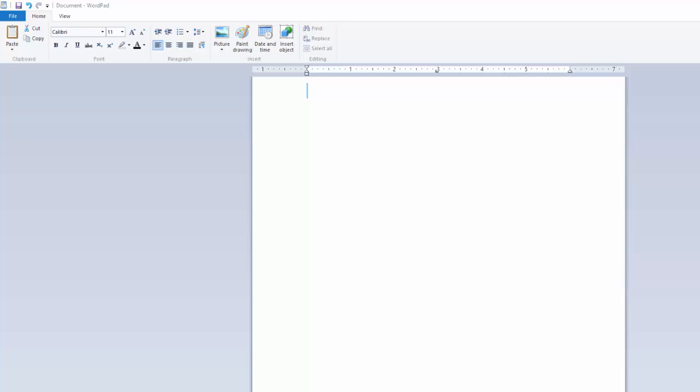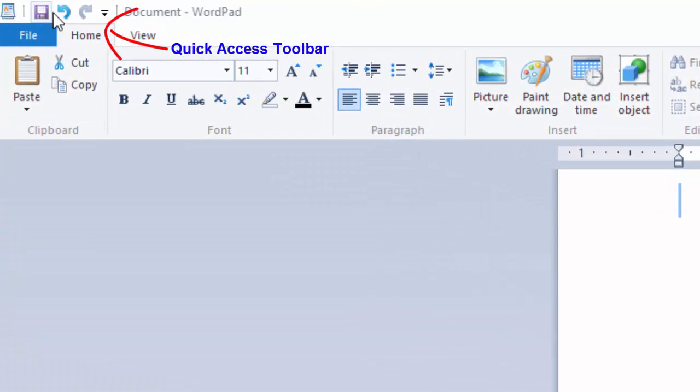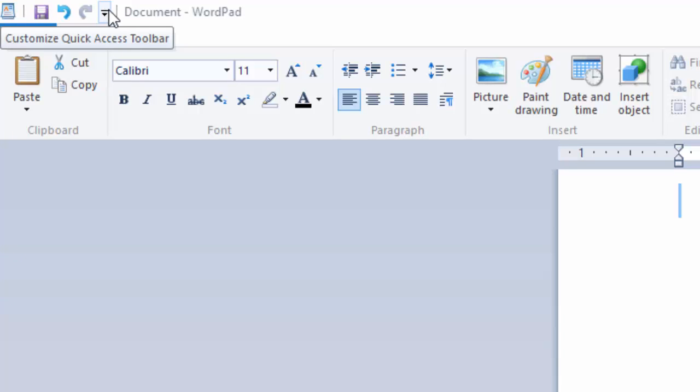Upon entering your application, you'll notice a few things. At the very top here, you will see the Quick Access toolbar. This toolbar actually gives you, guess what? Quick access to some of the more commonly used commands. In this particular example, you will notice that there's a save button, undo, and redo.